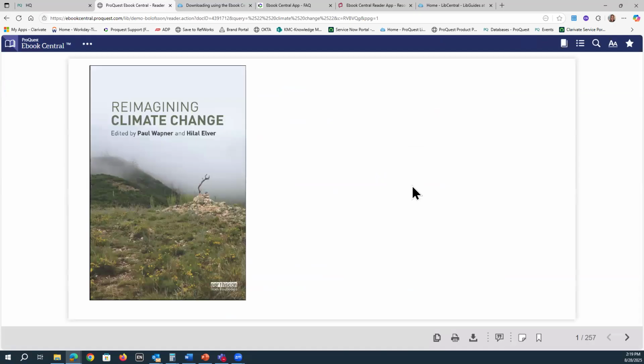And I'm actually going to show you a way where, if you are the administrator for your eBook Central, if you're the one that goes into Lib Central, you can get a report that shows how many downloads you've actually had in the last year, and how many unique users have actually downloaded books.